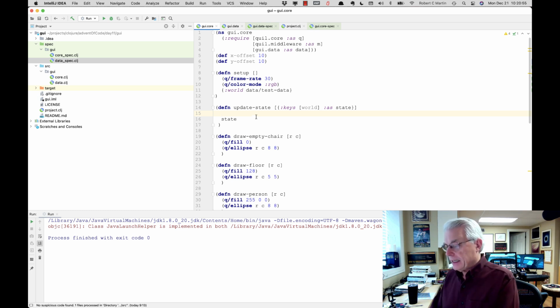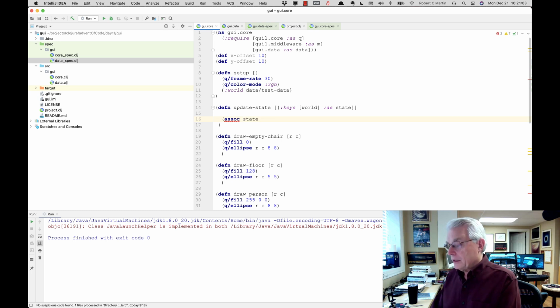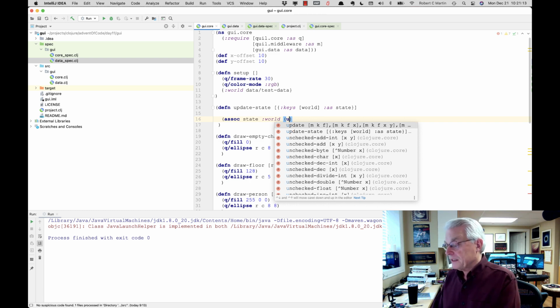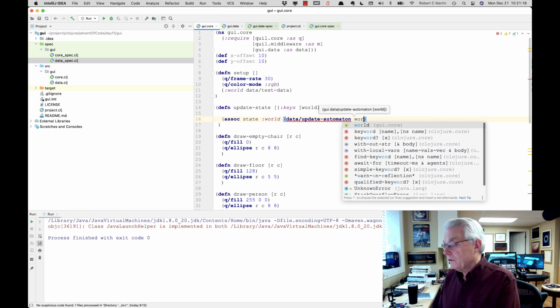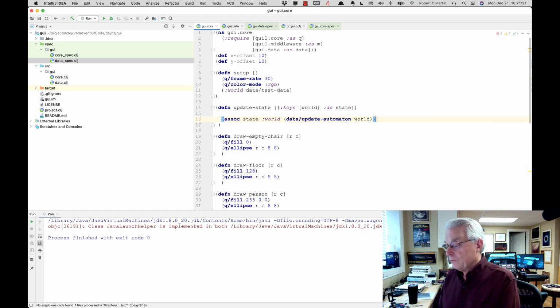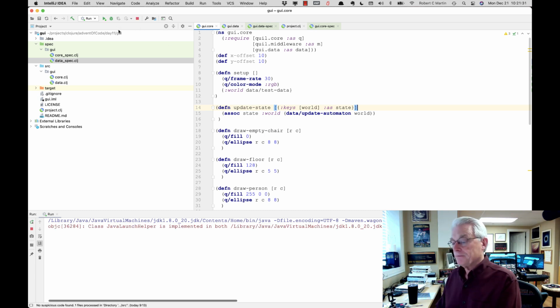I want to say assoc into state world of, what is it, update automaton? And that would be data/update automaton of world. I think that's all there is to it. So I'm just going to return a new dictionary with the new world. Let's see what happens.